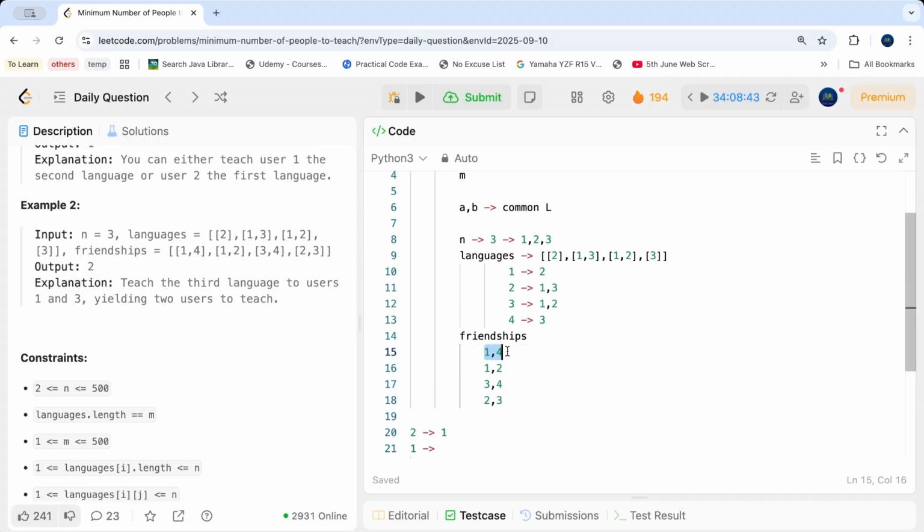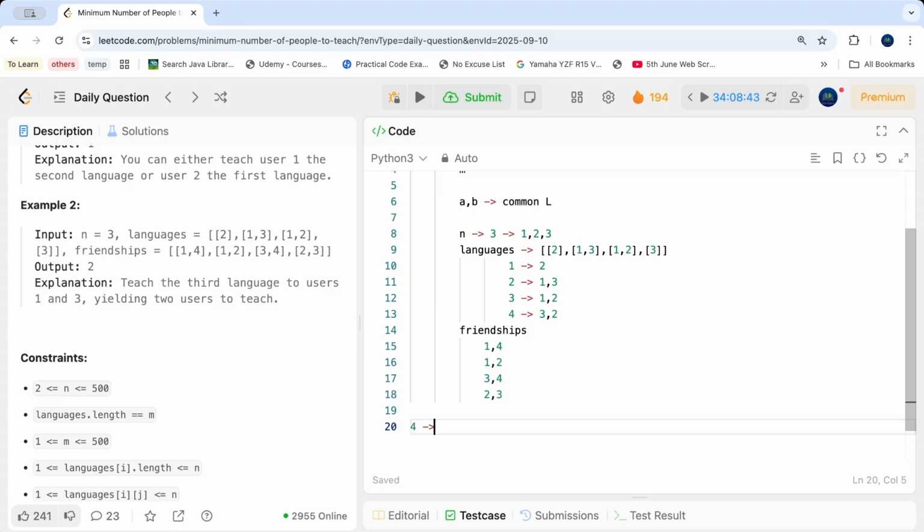Now for 1 and 4, if you see, we have user number 1 and user number 4. 1 knows language number 2, the user number 4 knows language number 3. So they need a common language to communicate, right? So let us choose that we teach the language number 2 to the user number 4. If we teach the language number 2 to user number 4, so now user number 4 knows about 3 and 2, right? These are the different languages he knows, and the friendship 1 and 4 is fine. So we basically taught user number 4 the language number 2.